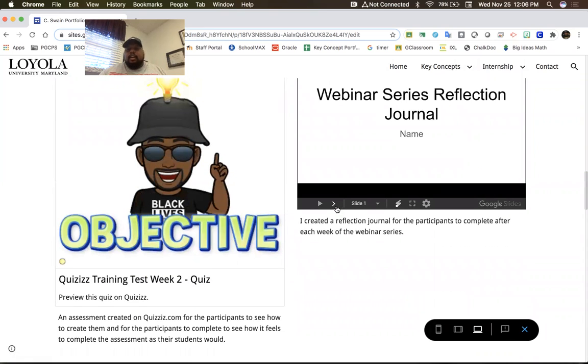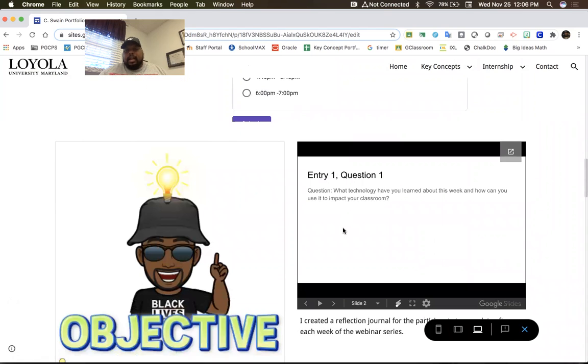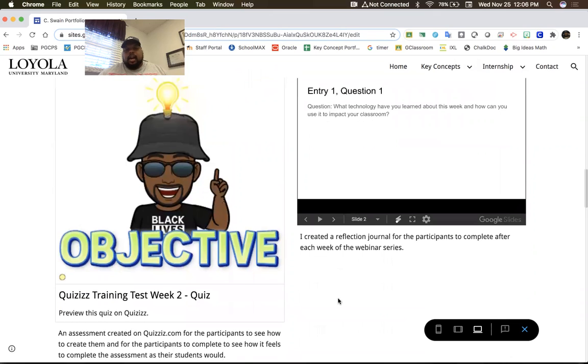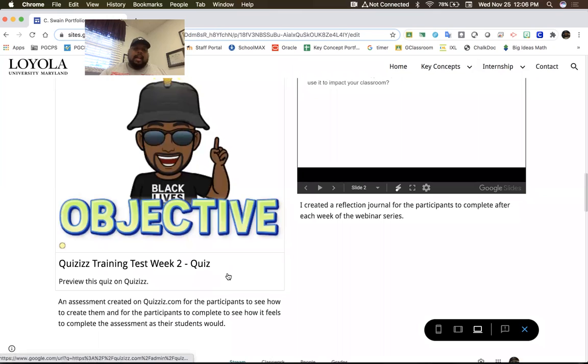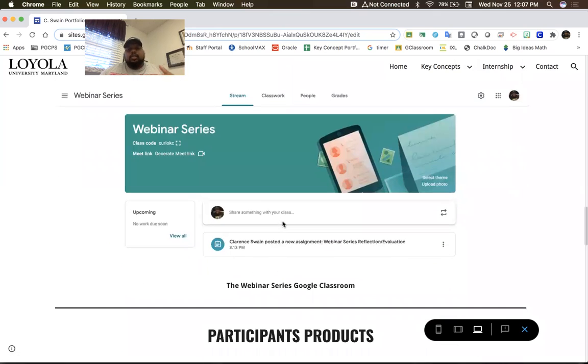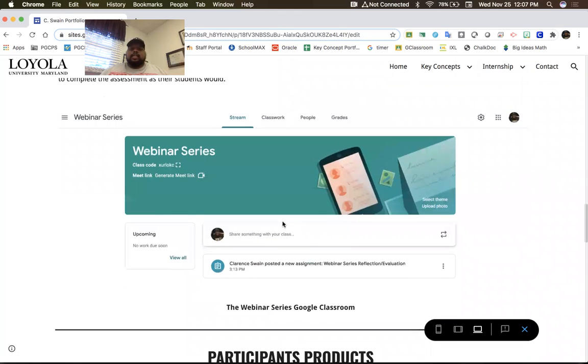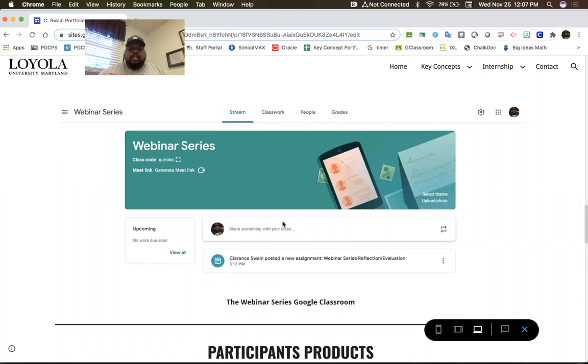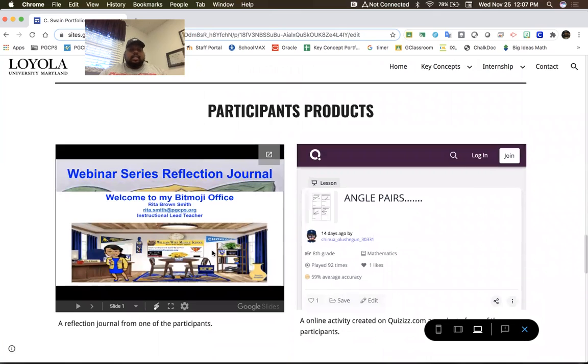This is a reflection journal. This is just an example of what it would look like that I had them working on from week to week. They would answer 3 questions. This is a quiz that I created for them to answer some questions, just to see how are they learning, if they're learning. I also created a Google Classroom to be able to put everything in one place for the participants. And so, an example of a reflection journal has been linked in.